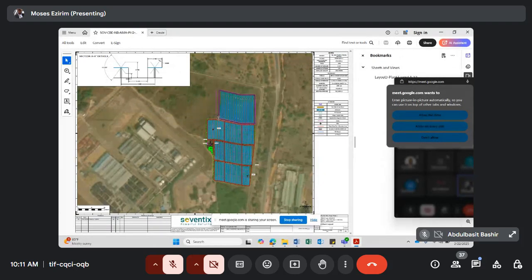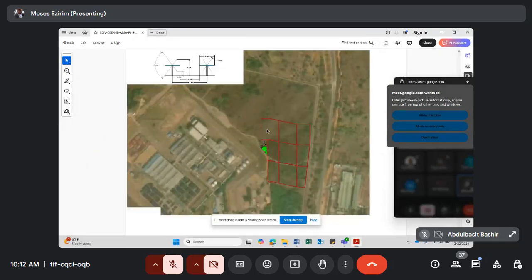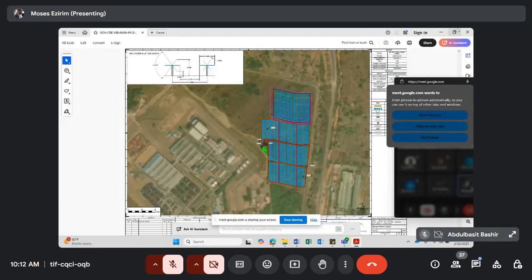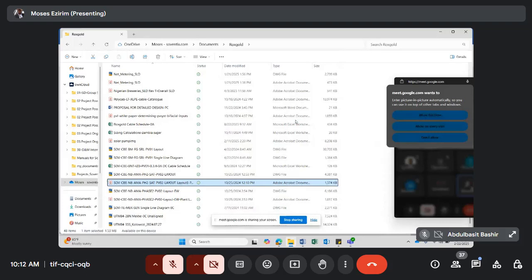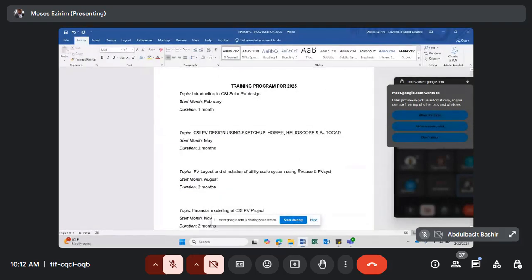So once you do like that, everything will align. All right. So this is what PV case is. PV case is actually a plugin in AutoCAD, so for you to be able to do PV case, you need to know AutoCAD. Now, once we are done with PV case, we can export it to PV6 for proper simulation to know what the annual generation will be.